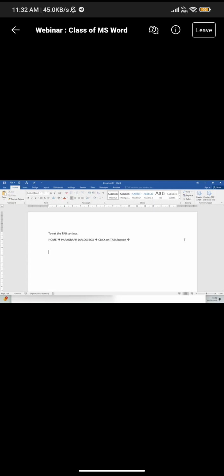Autocorrect options. How to set the autocorrect option? Say, for example, you are preparing a document for a company, and the company name you need to type multiple times, and the name is quite big.